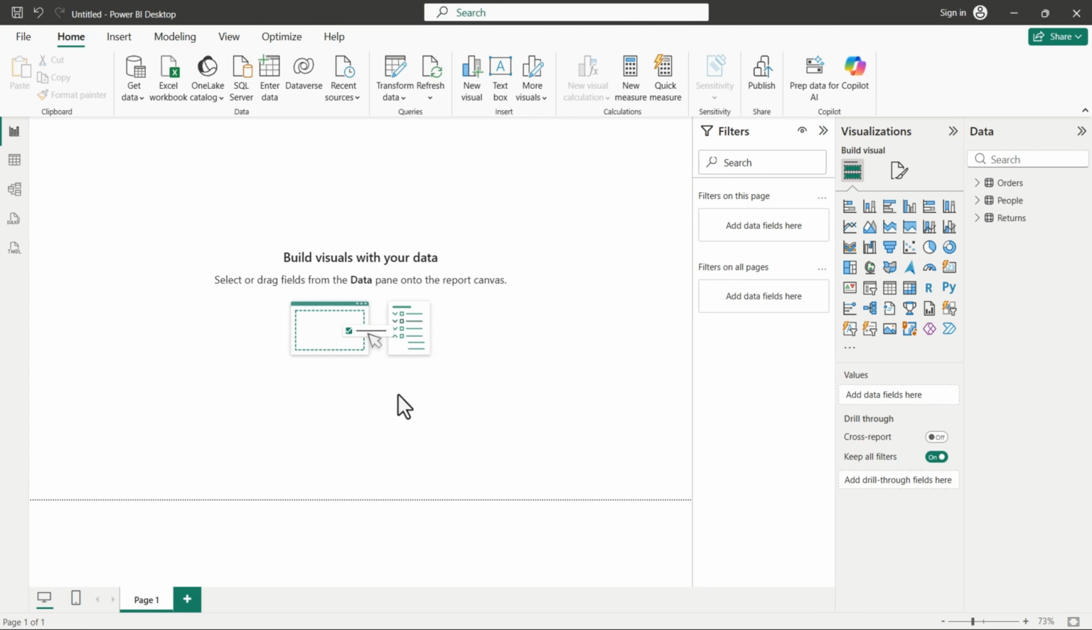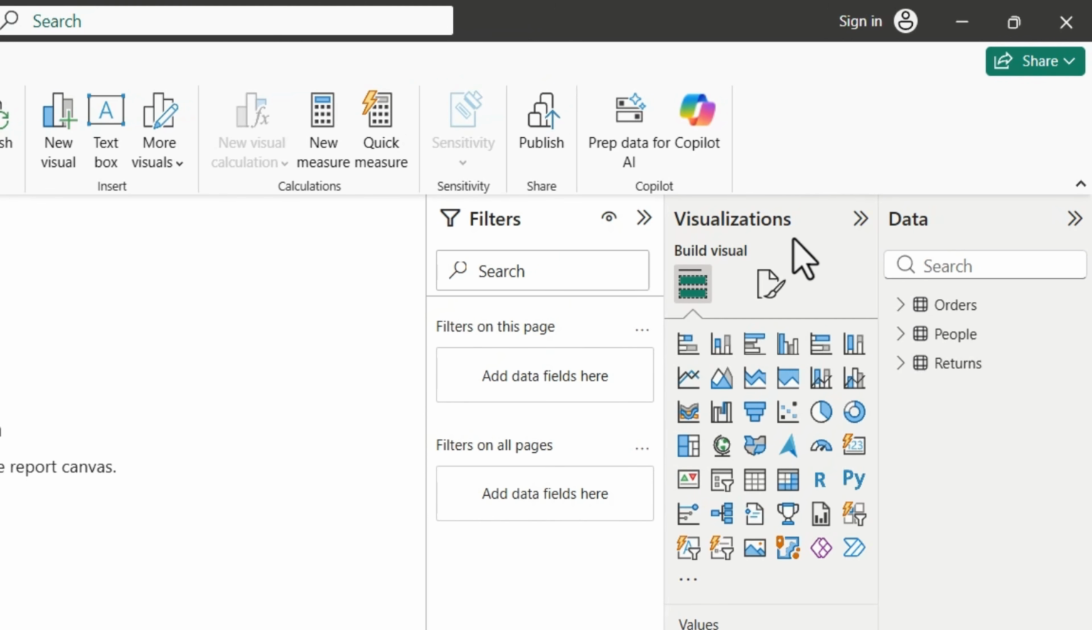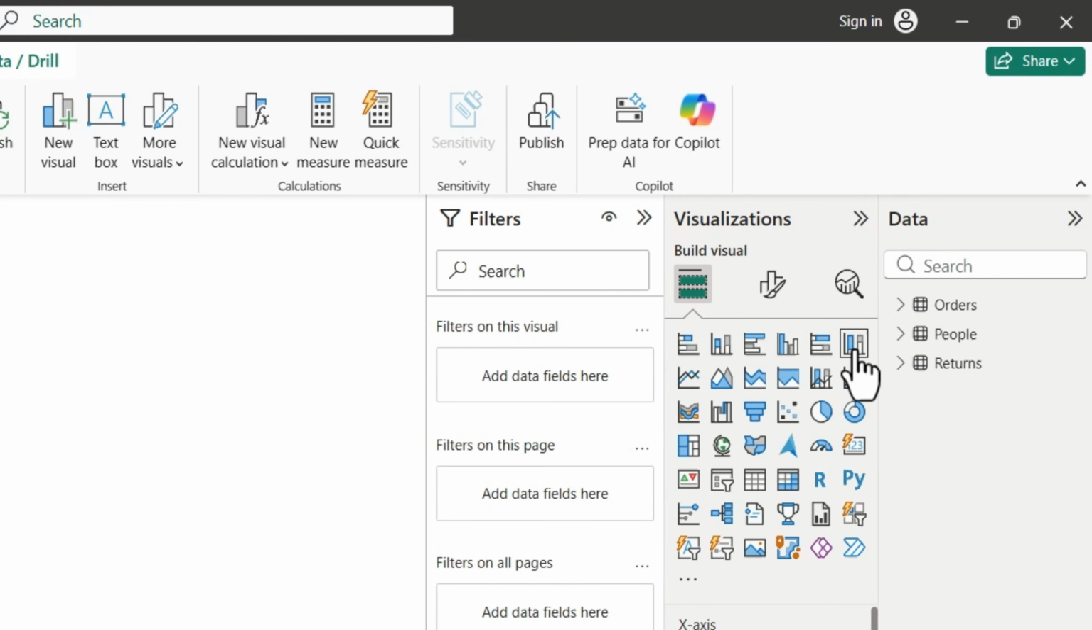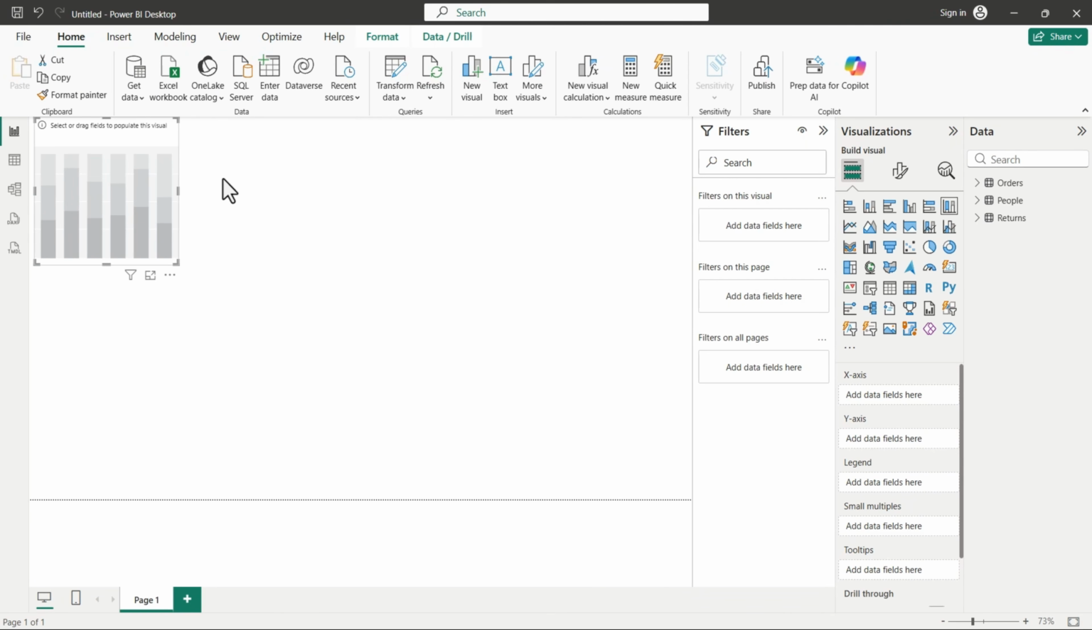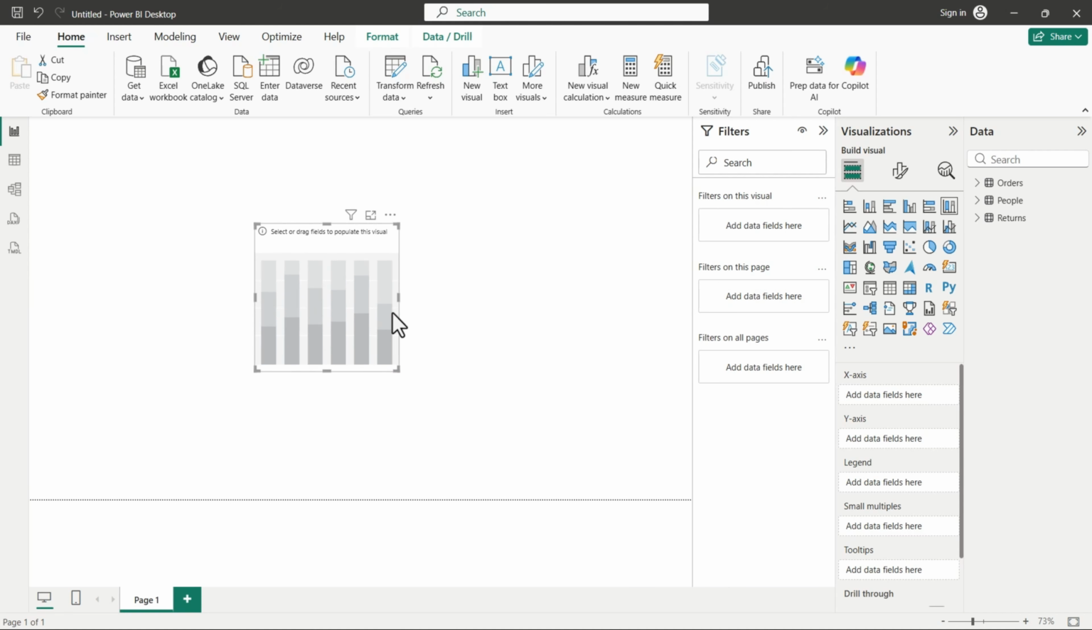To get started, let's navigate over to the Visualizations pane, located on the right-hand side of your report interface. Look at the very first row of visual chart icons. Click on the sixth icon from the left, labeled 100% stacked column chart. Remember, because it says column, our bars will run vertically from the bottom up. Once you click it, a blank gray visual framework placeholder will drop directly onto your report canvas.